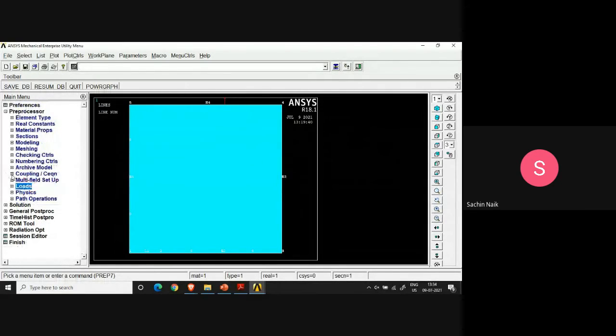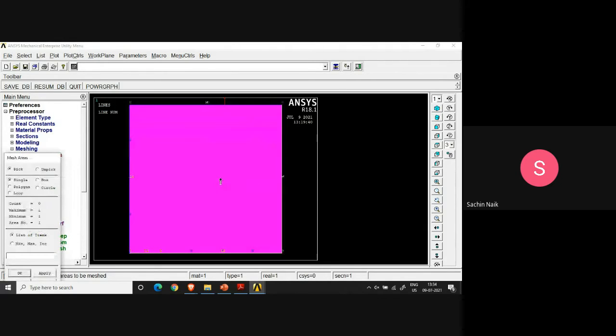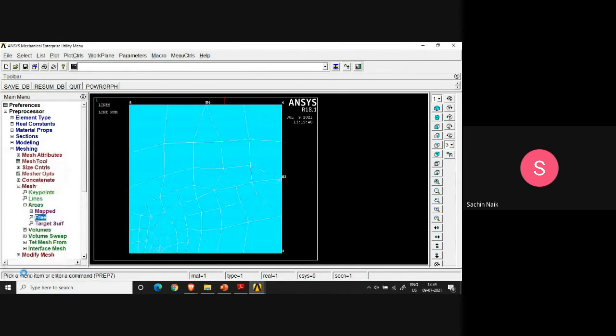So I go to the main menu, and in the main menu I go to the preprocessor. Preprocessor I am already in. Then I go to the meshing option below modeling, and in that I go to the mesh option. First of all, let me close other things. Okay, I go to the mesh option. It is here. In the mesh option I have to mesh the area because our geometry is represented in the form of area. And since you have now defined the number of elements the lines, the sides are to be divided into, you just say make the free meshing. If you say okay, it will show you the meshing.